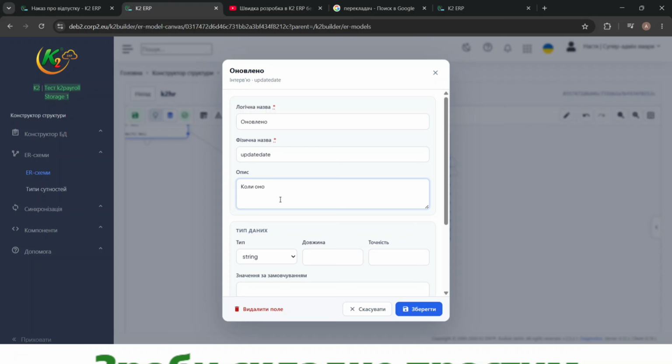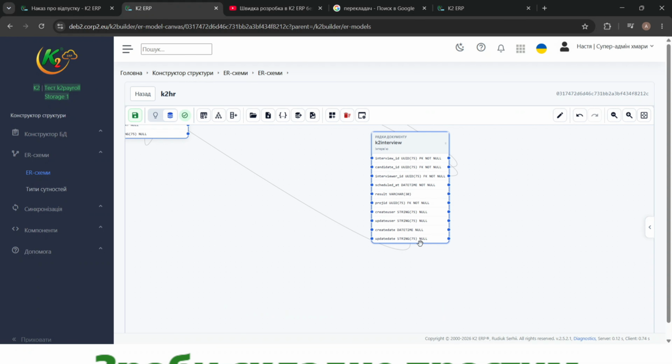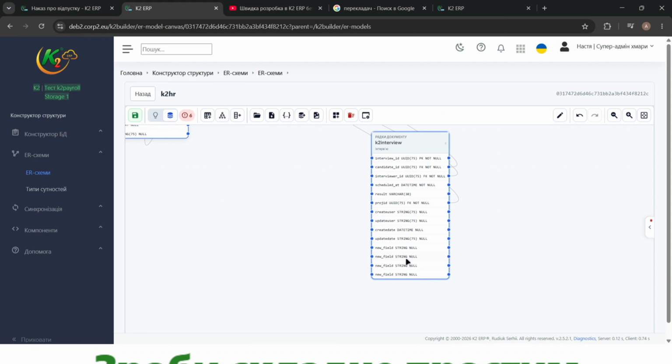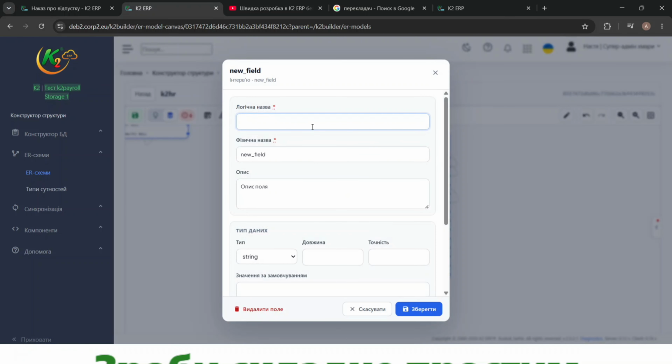Now let's go through the path we have completed once again. We opened K2 Builder. We created a new ER scheme for the HR module. We added existing tables to the model: positions, projects, organizations, departments, and employees. We created the HR status directory. We added an identifier, status name, and service fields to it.